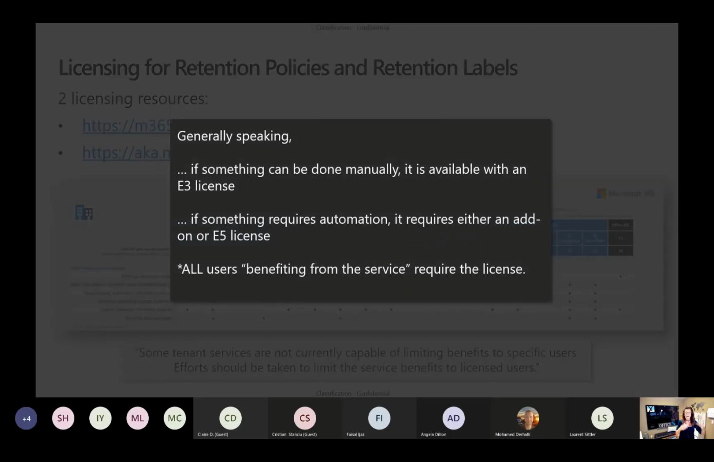This is my high-level summary. If it's manual, it likely will be available in the E3 license. If it requires some kind of automation, an adaptive scope, an auto-apply label, event-based retention, that's considered an automation. It typically requires either full E5 or one of the compliance add-on SKUs. And what I mentioned before, all users benefiting from the service require the license. So not sure if that kind of clears it up for you.